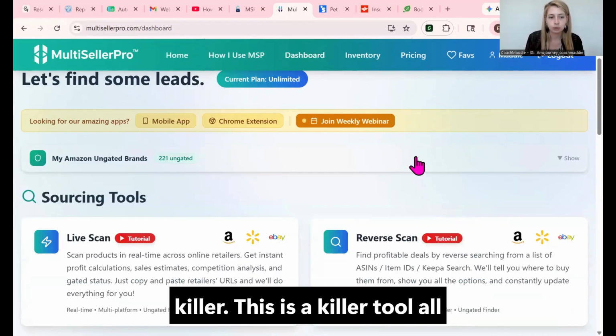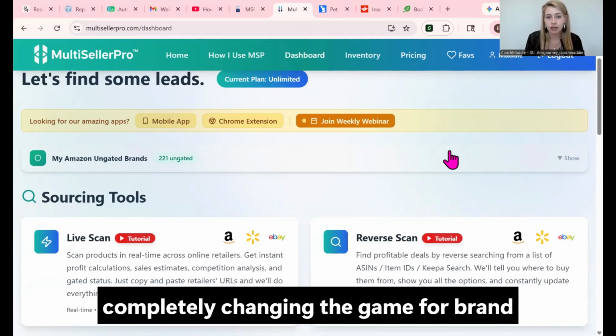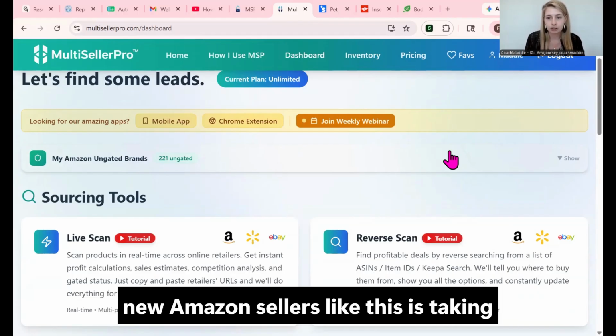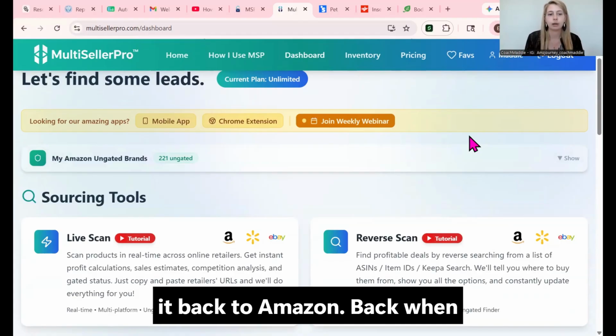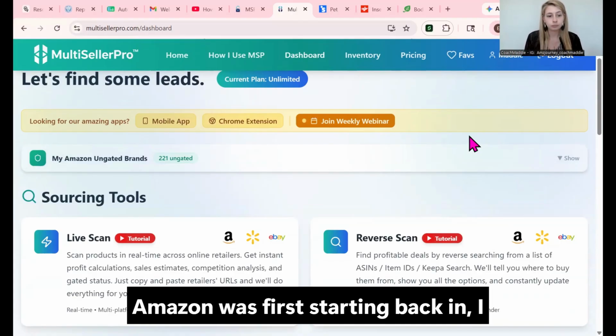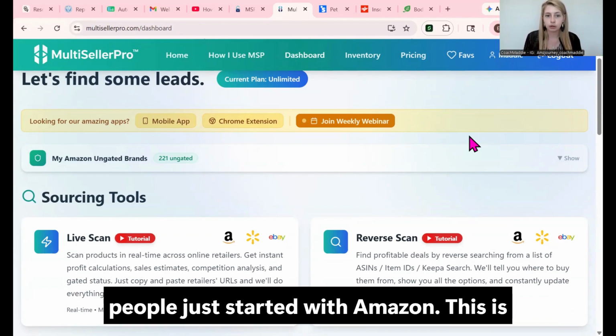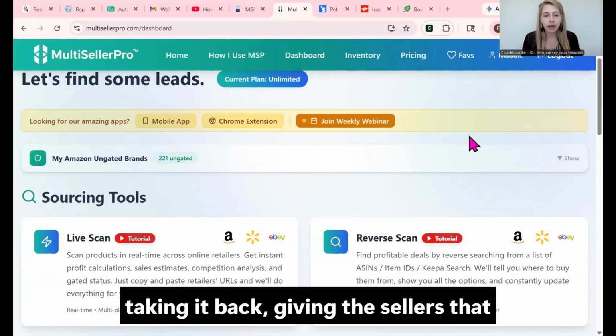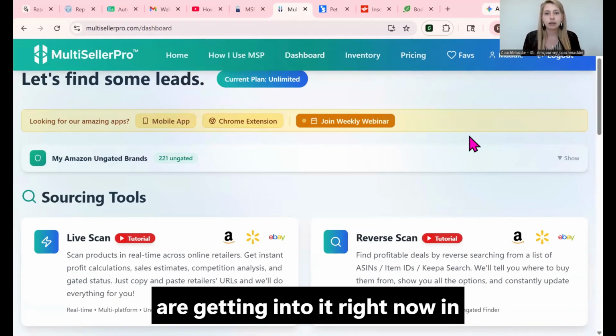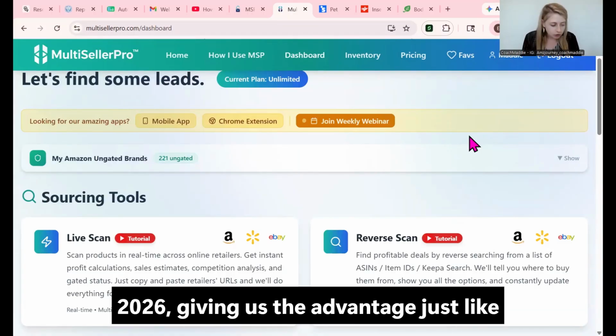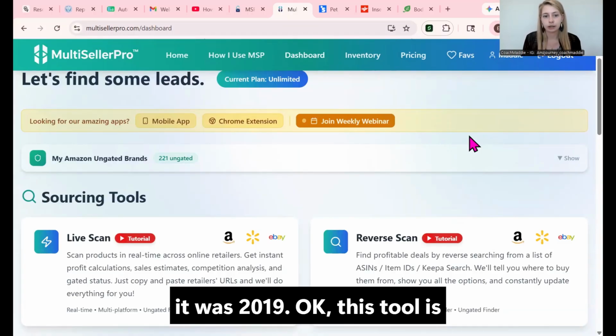This is a killer tool, completely changing the game for brand new Amazon sellers. This is taking it back to when Amazon was first starting, back in, I don't know, 2019, right? 2017, where people just started with Amazon. This is giving the sellers that are getting into it right now in 2026 the advantage, just like it was in 2019. Okay. This tool is amazing.